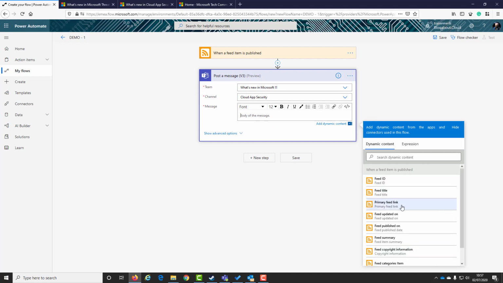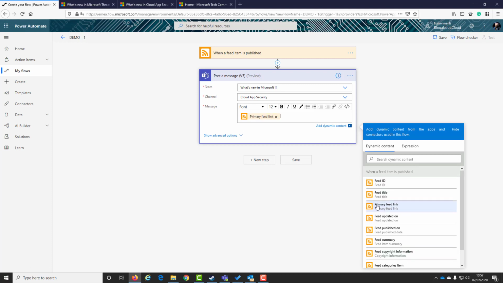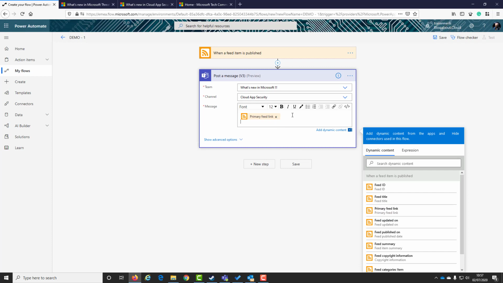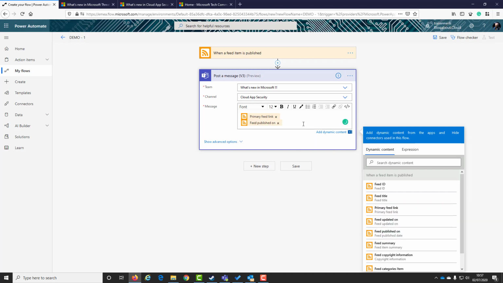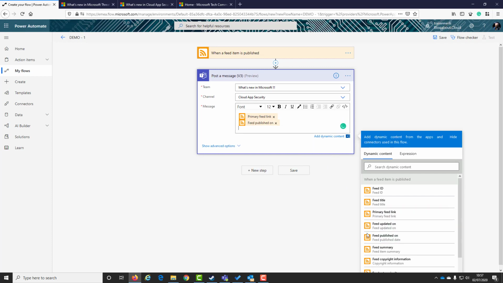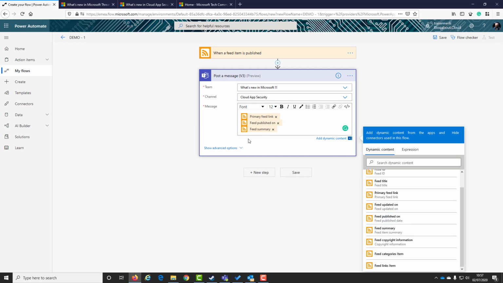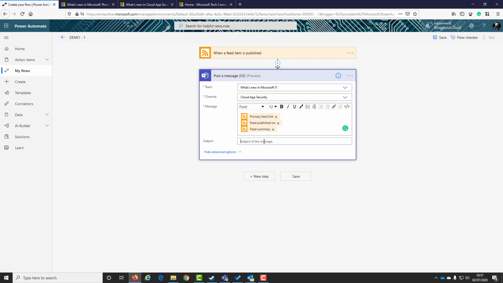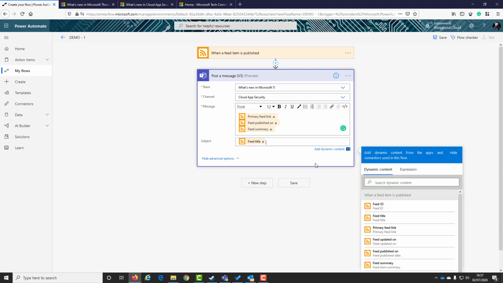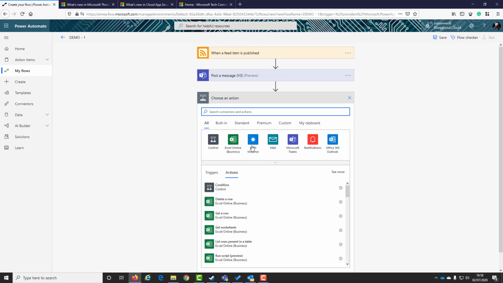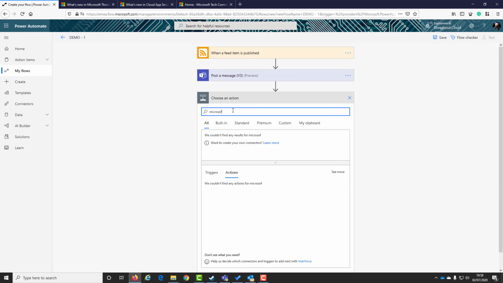In here, what we can do is also include the actual primary web link, when it was published on, and then also a feed summary. Also, to make sure this information is rendered correctly in Microsoft Teams, we're going to do Show Advanced Options and then put in the feed title as the subject. Now we're going to head over to New Step again and do Microsoft To Do.